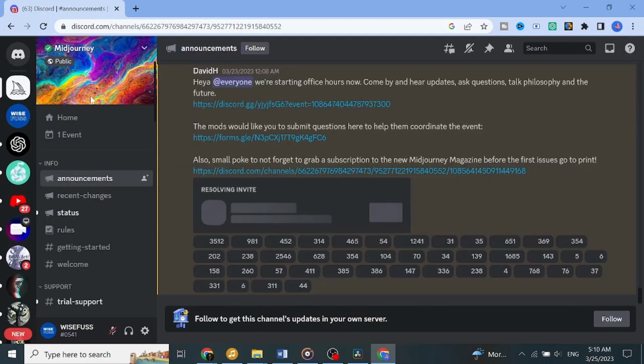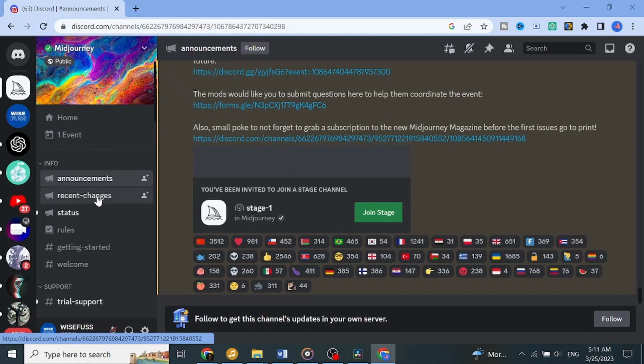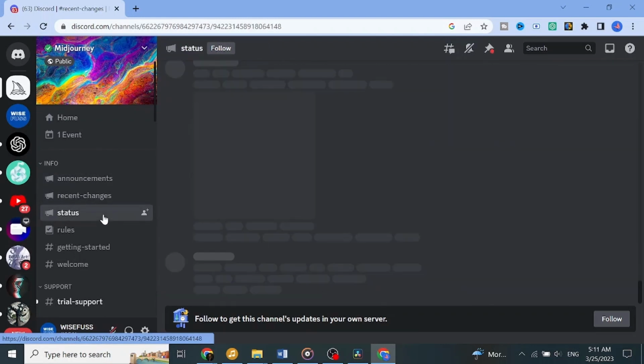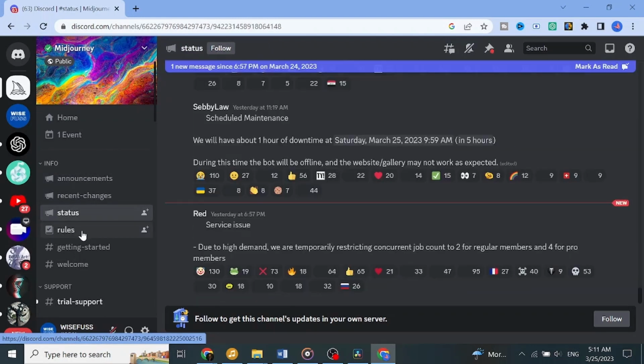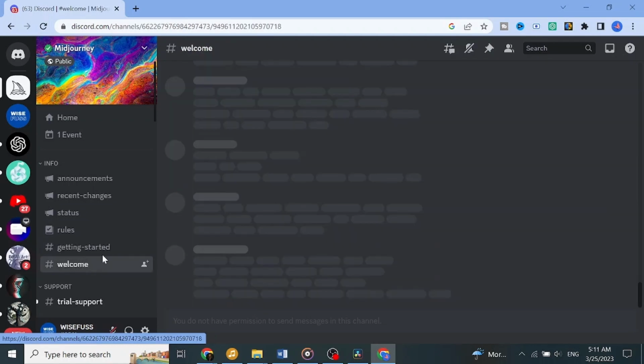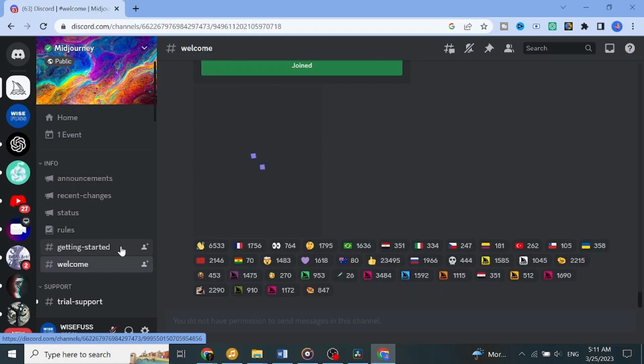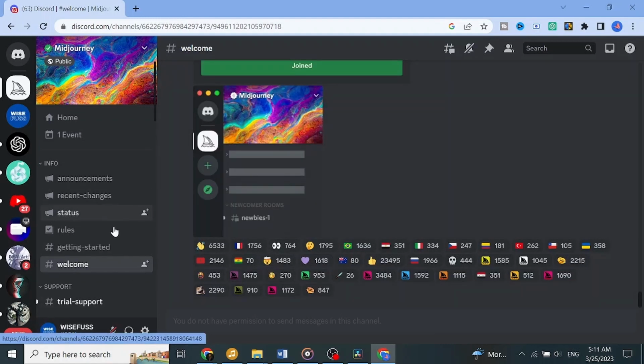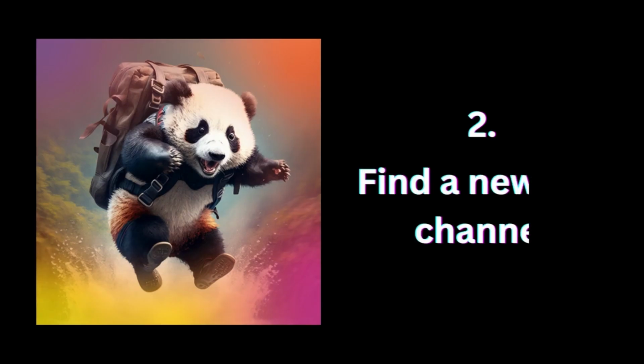Now, you are on the Midjourney Discord server. On the left-hand side, you will see multiple channels. You can go through each of them to have a proper understanding of what's going on in Midjourney, what the new announcements are, what the recent changes are, what the rules are, and everything.